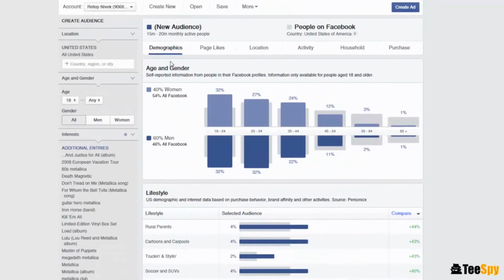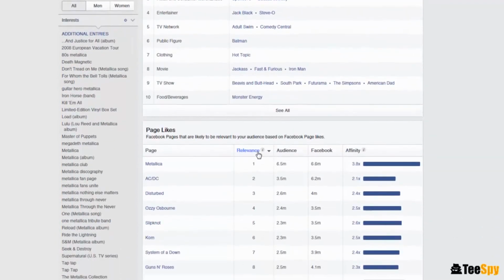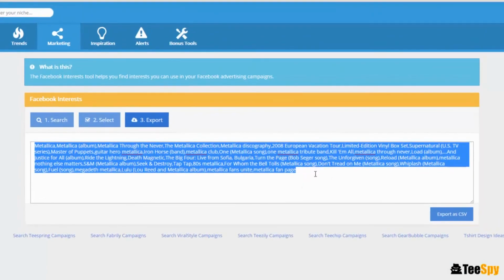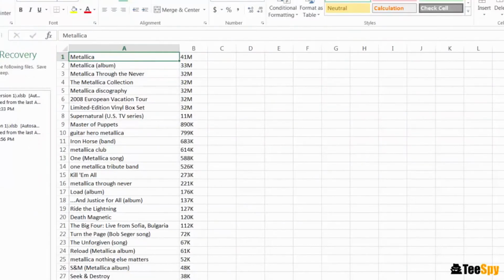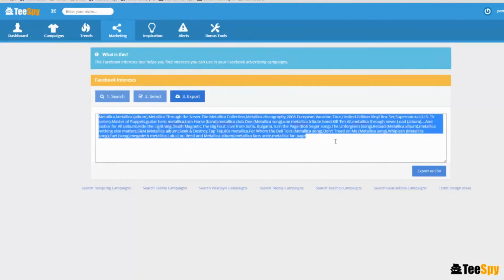Then what you can do from there to continue on your research is check out the page likes and see what other interests you can find with high affinity after you have a good solid list of the only stuff you want to target. Aside from just being able to grab this list right here and paste it right into Audience Insights, you can export this as a CSV file just like this with all these interests and the audience size. And that's all there is to the interest tool.